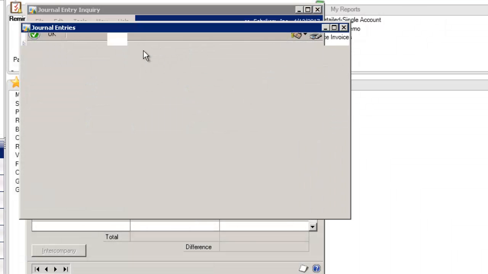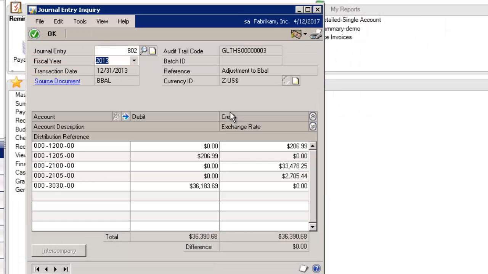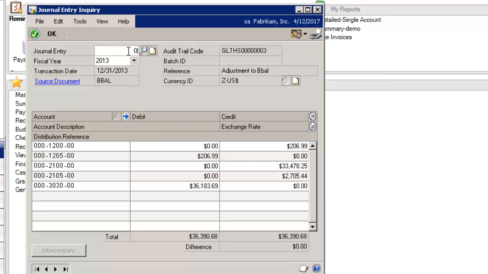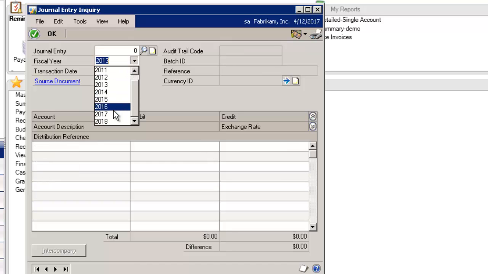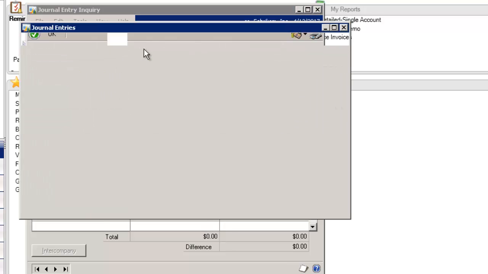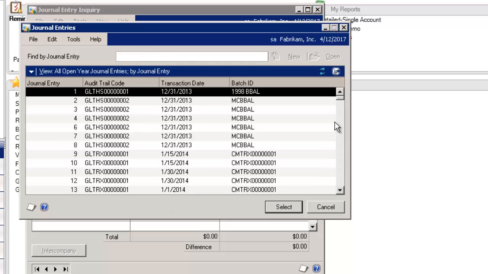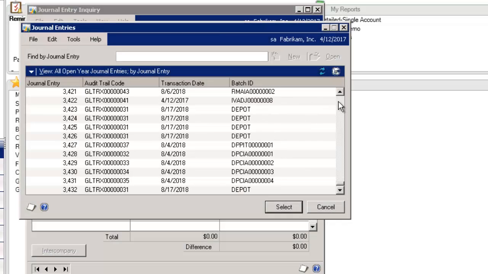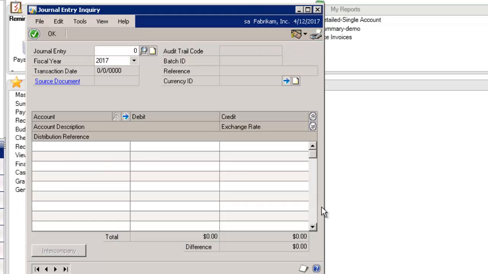So it can be for a previous year, or it can be for a future year, you have to clear out the journal entry before you select the new one. I can scroll down to my list now. You can see that I have different years all listed here, not just the current year. This makes looking up journal entries a lot easier than it was previously, when you only had the option to look up current year journal entries from this window.